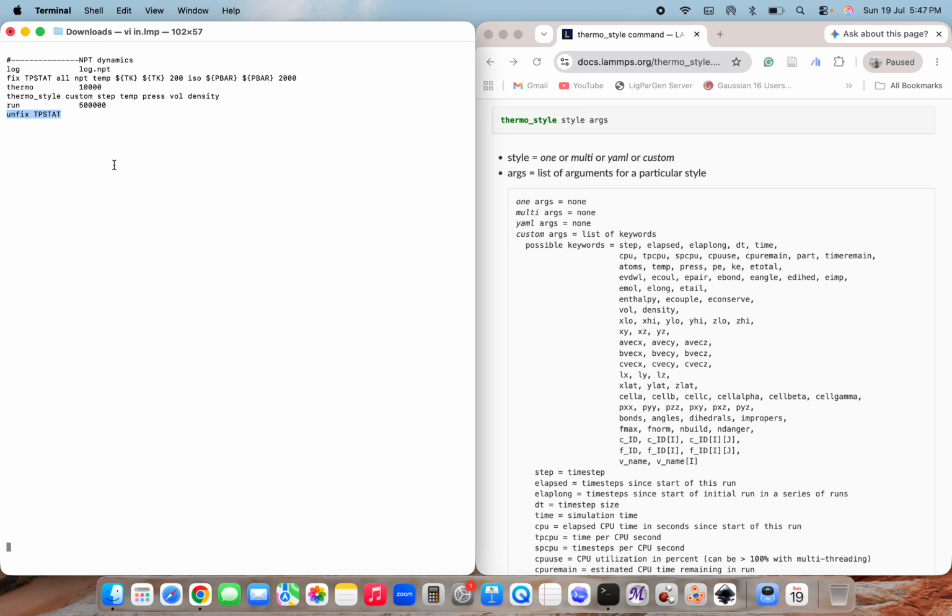And now just to summarize, this section performs the NPT equilibration by maintaining the desired temperature and pressure while allowing the simulation box volume to adjust. During this stage the system reaches its equilibrium density and pressure, providing a well equilibrated starting point for the subsequent molecular dynamics simulation. As I said, after this you may also perform NVT, or you can go for your production run. So this is how it happens.